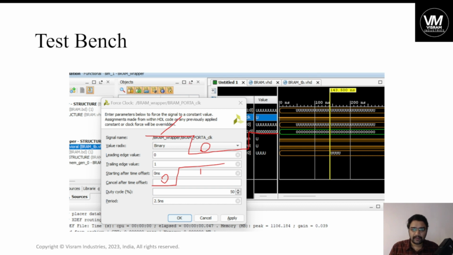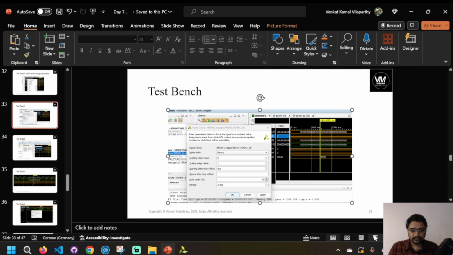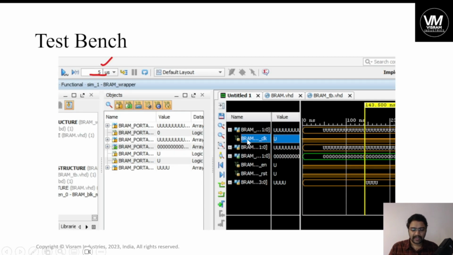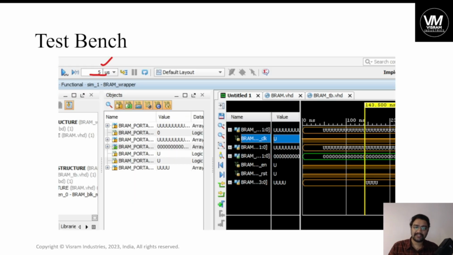How will the clock be available in this thing? You can see in the next window. I'll clear all these things. Now you have set the clock as leading edge 0 and trailing edge 1. First you set the force clock: right click on this, and this window will appear, and you need to set 0 and 1. Radix is nothing but units. The EDA tool will understand the units.